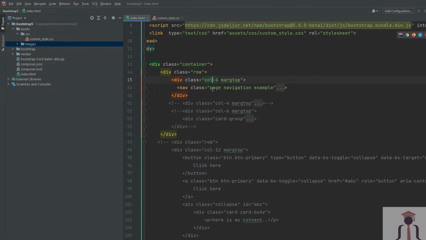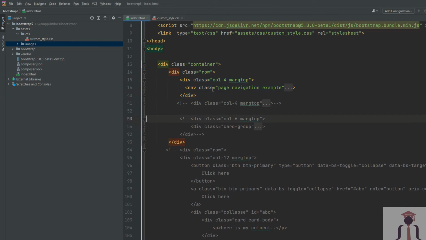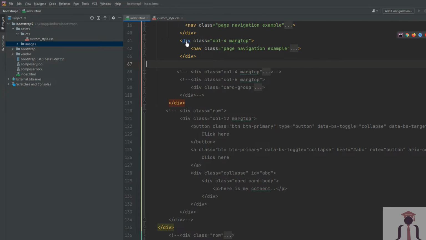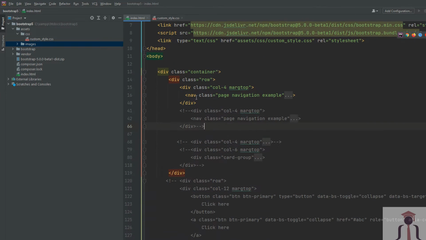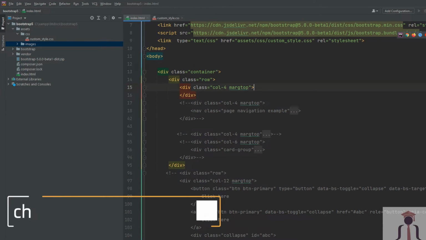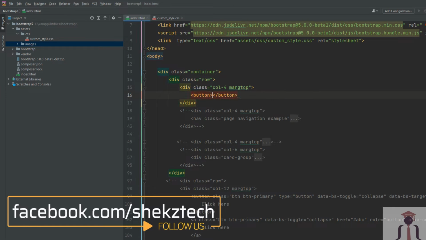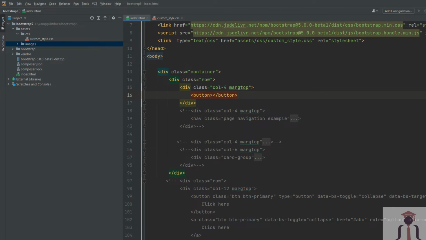And now I'm going to copy this one and paste it here, and I'm going to comment this so you can easily get the code. Okay, now as you can see, this is the row and this is the paginations. I'm going to remove the paginations code, and now here I'm going to create a button because we are creating or designing the close button.